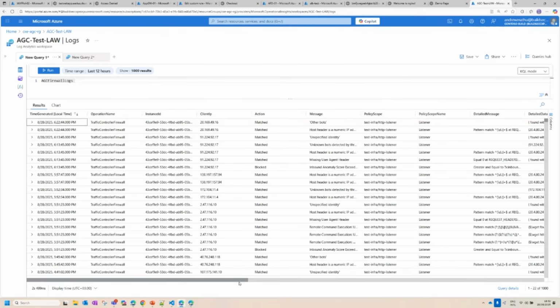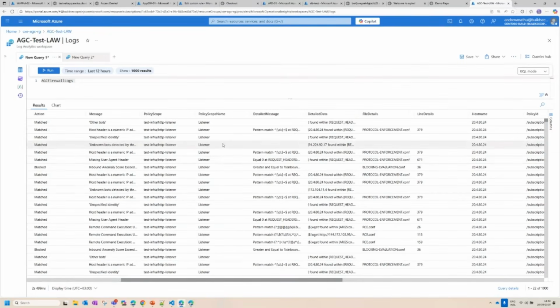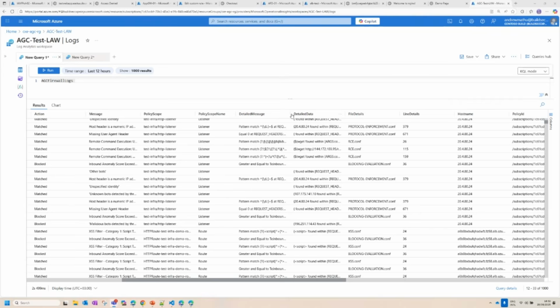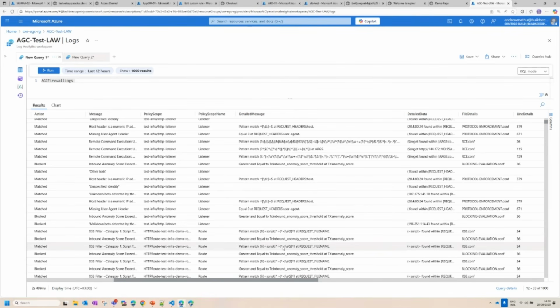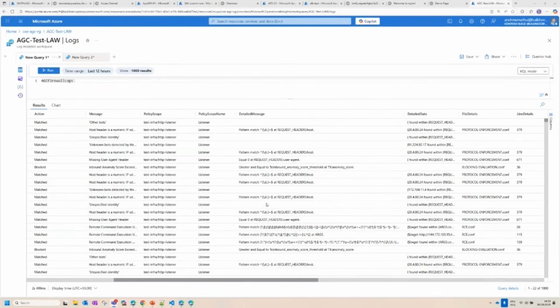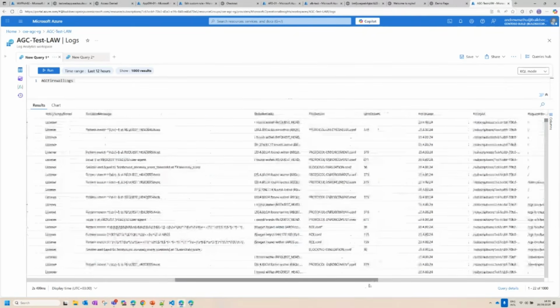Specifically within AGC, something you'll note here is this column, which is the policy scope and the policy scope name. Like we mentioned, you can attach a WAF at the gateway level. Within the gateway, you'll have your listener and your routes. And this is where we can see events related specifically to, for example, the WAF that I've attached to my route. We can see the policy scope as well as the policy scope name, which is at the route level, and the associated events that come with this.